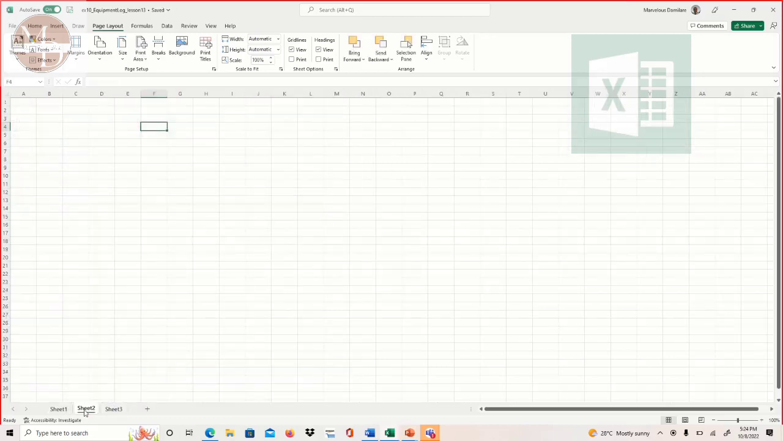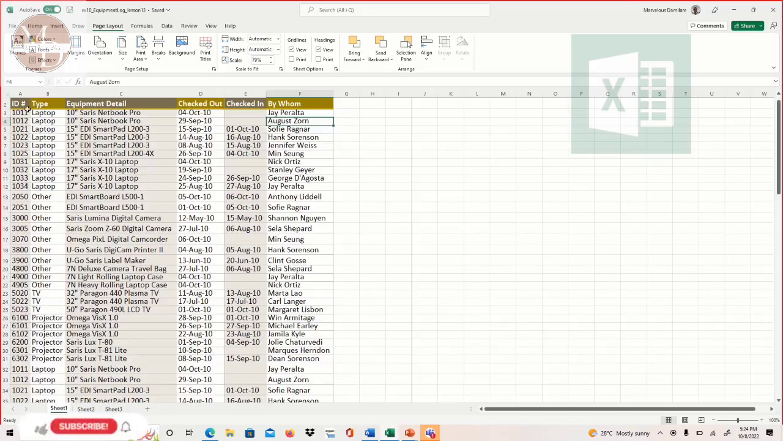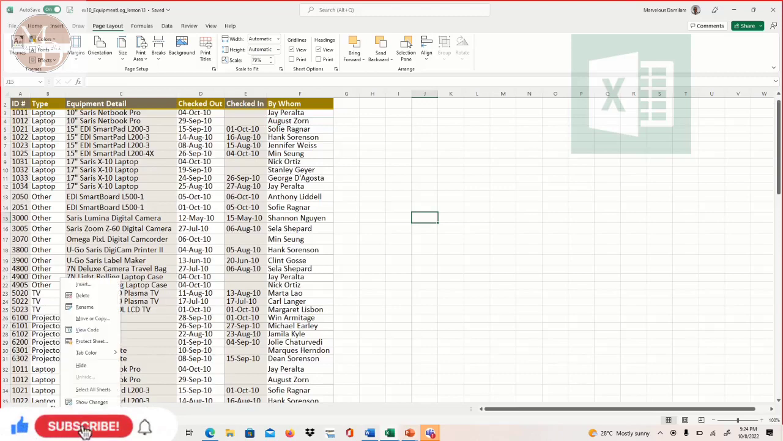this place, enter. Let's see. Okay, it means I will have to type. Okay, I've grouped the sheets. Okay, let me group them again.